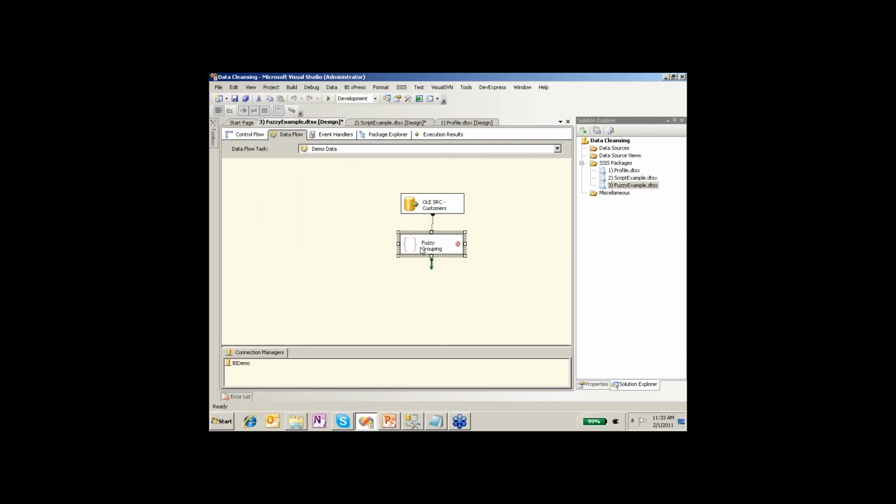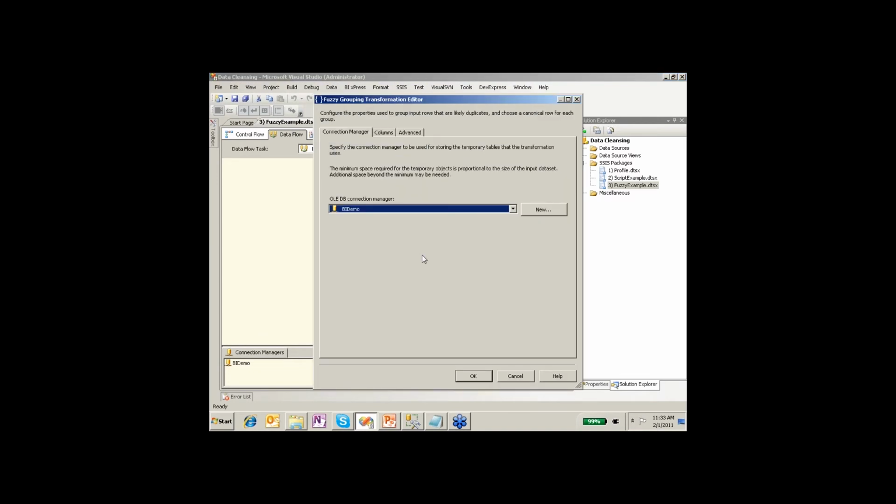Let me drag this over. Now, the fuzzy grouping component is very easy to configure. Basically, it just requires a connection manager. Now, this connection manager is going to be used to do a lot more work than what you think. It's actually going to stage some data on this connection manager, and it's going to run a whole bunch of extensive queries against that. A lot of this is going to happen in your TempDB database. So you want to make sure that your TempDB database is heavily tuned.